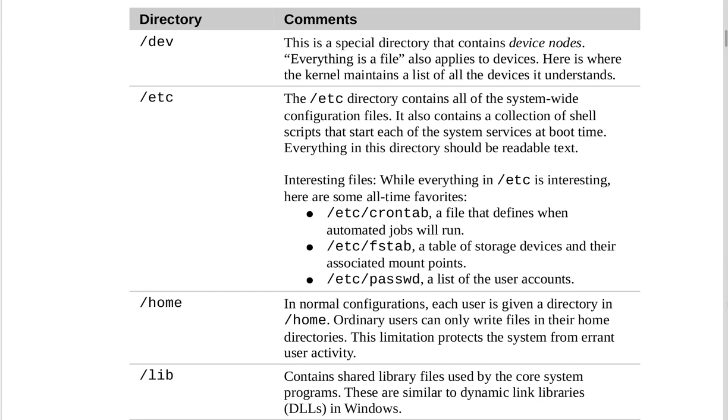/etc. The /etc directory contains all of the system-wide configuration files. It also contains a collection of shell scripts that start each of the system's services at boot time. Everything in this directory should be readable text. Interesting files. While everything in /etc is interesting, here are some all-time favorites. /etc/crontab, a file that defines when automated jobs will run.